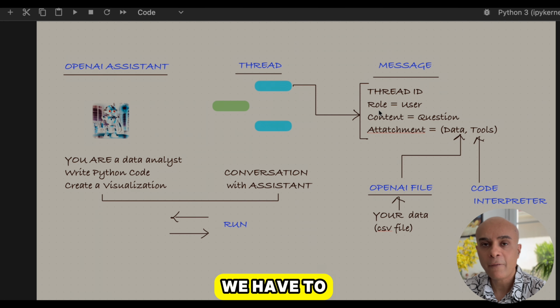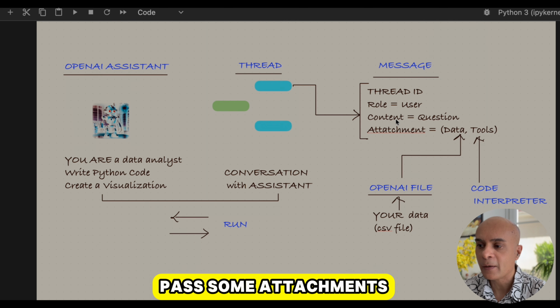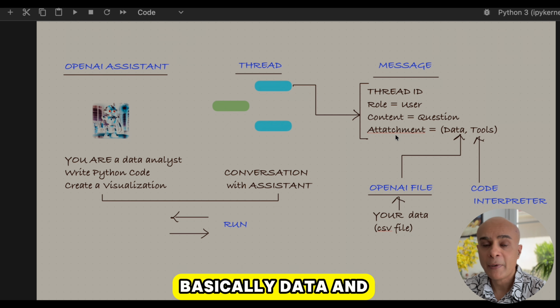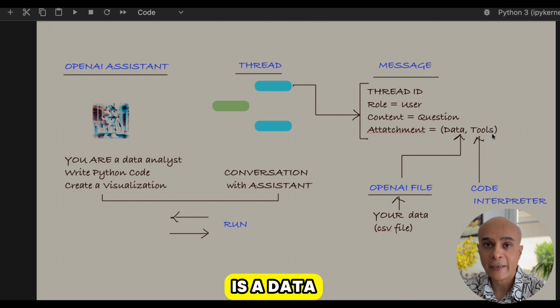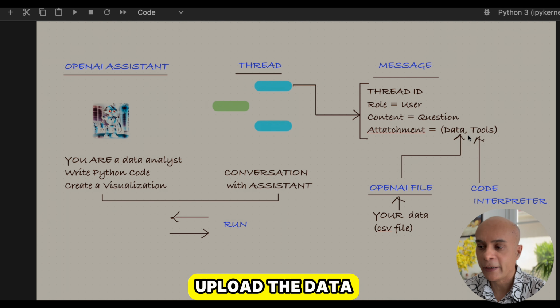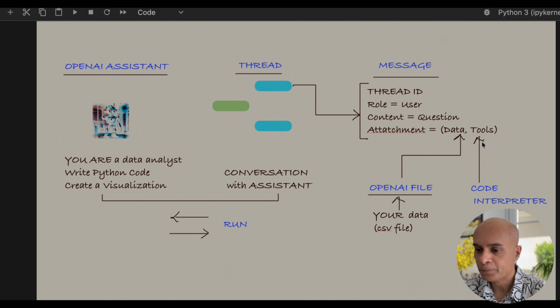For example, if we have to send a message, the role will be user. You also have to give your question, which is the natural language question, and you assign it to content, and then you also have to pass some attachments. Attachments are basically data and tools, and because this is a data analysis agent, you have to upload the data, and this we can do through this OpenAI file object. You also have to define the tool, meaning how you want your data analysis to be done. For example, here we can say that we want our data analysis done through Python. In that case, the tool will be the code interpreter.